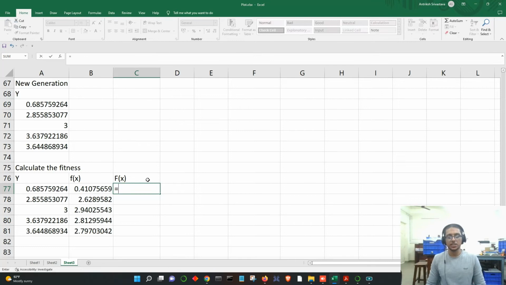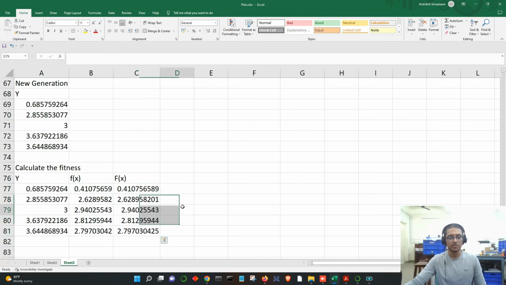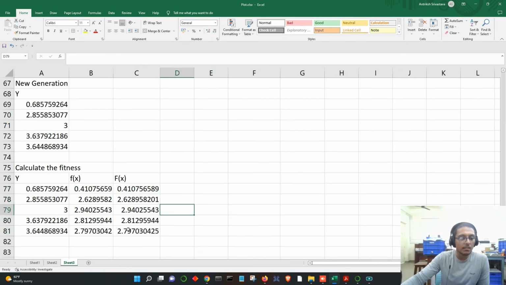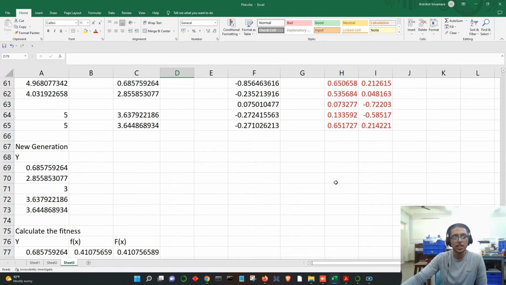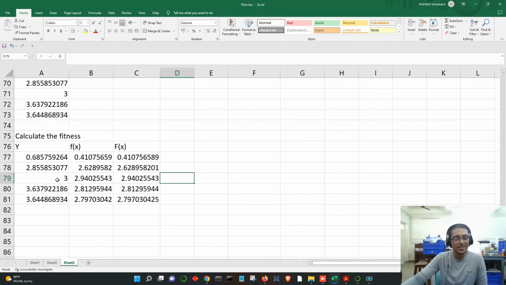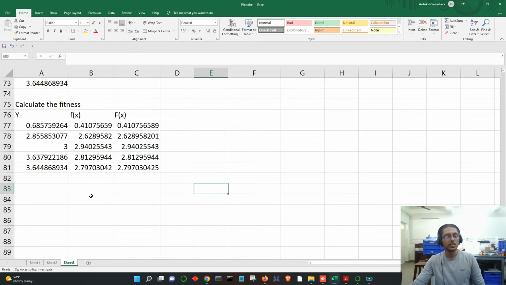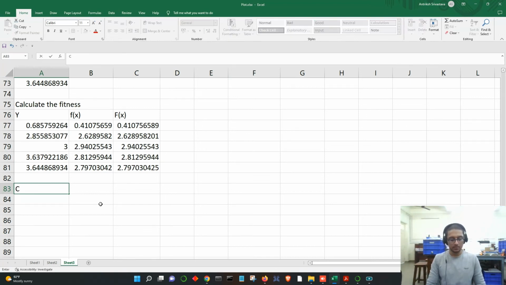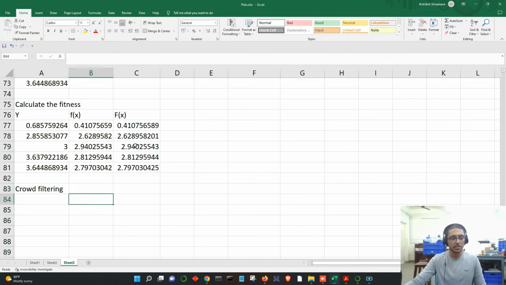And as I said, this is a maximization problem with all the possible values as positive. So my fx is my fitness value, and that we have here. Surprisingly enough, even though we have used random values here, what you see is your 3 has escaped out again. But let's go to the crowd filtering. So again, you see that the variable 3 has the highest fitness value.